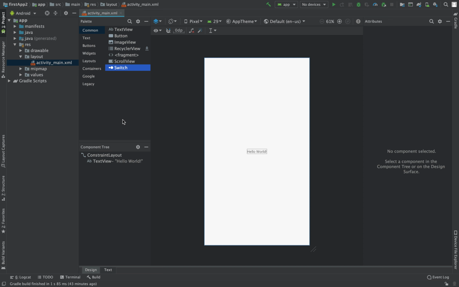Okay, and let's move to the next tab, which is the window right here, the preview window.